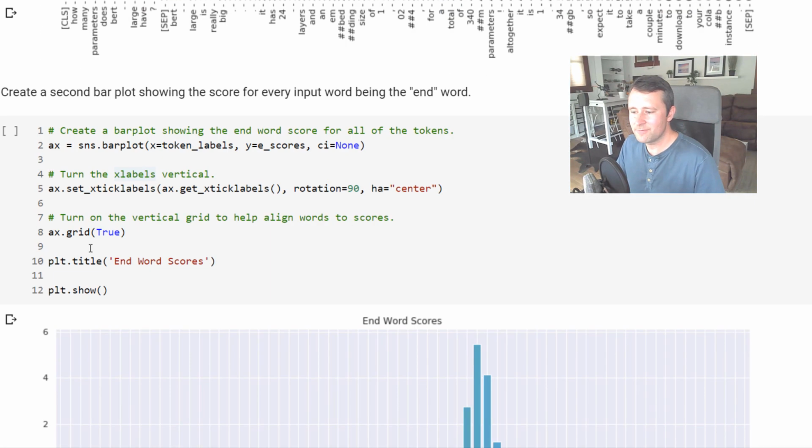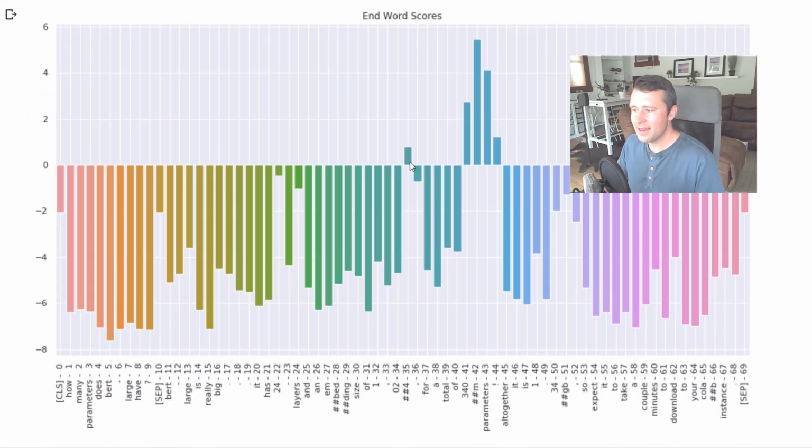All right, so we can do the same for the end. So the end, it's a little less certain about. This corresponds to the token 340. This corresponds to the subword M, and this would be parameters and the exclamation point. So it's less certain, but it still got it correct. It knows that 340M is the right answer. So that's pretty cool.